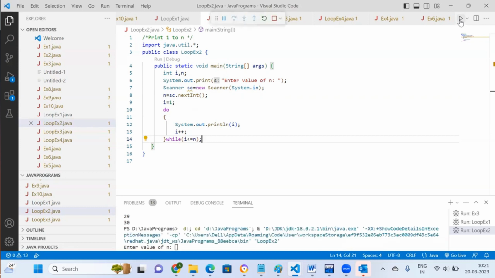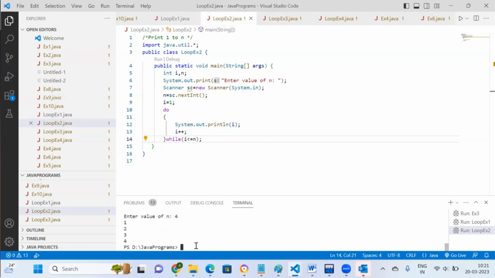Now I'll run the program. It is asking for the value of n. I've given 4, so it is printing 4 times. So the same output will come every time. This is how we write a while loop program as well as a do while loop.